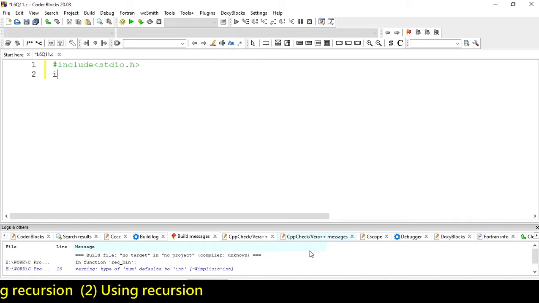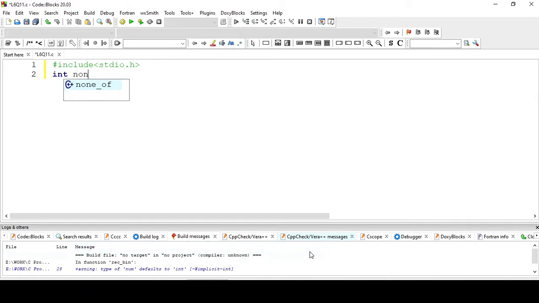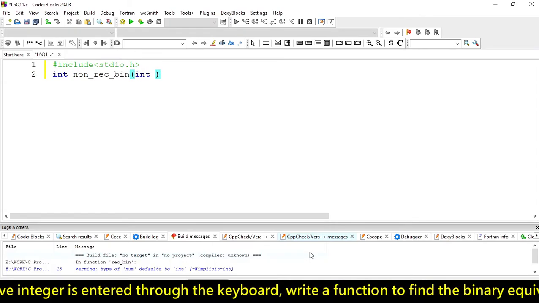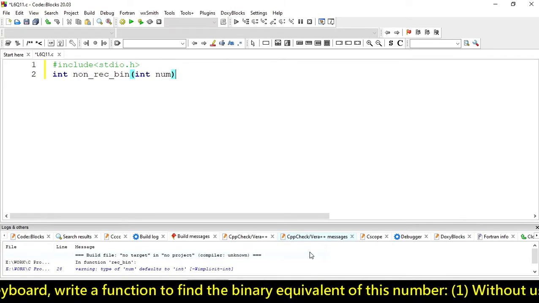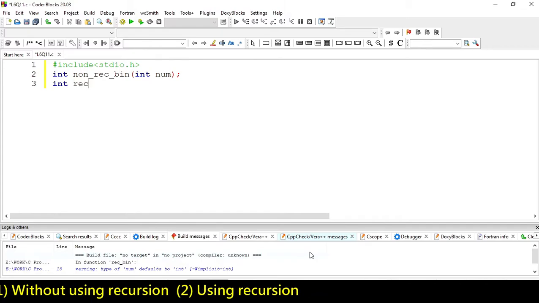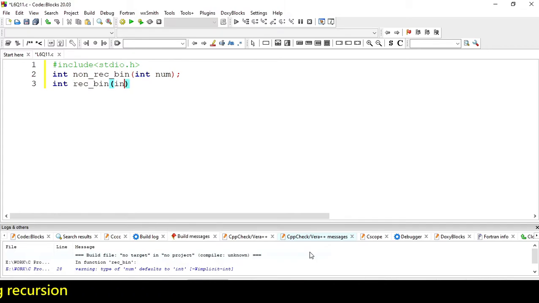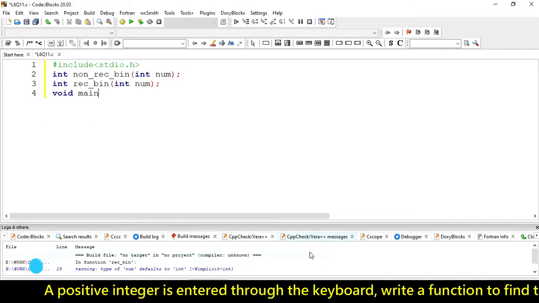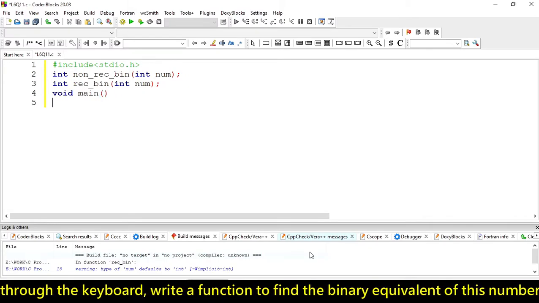Let's create two functions, first for non-recursion. Let's take a parameter name. Now we have set two functions for recursion. Let's see. Now create a main function.